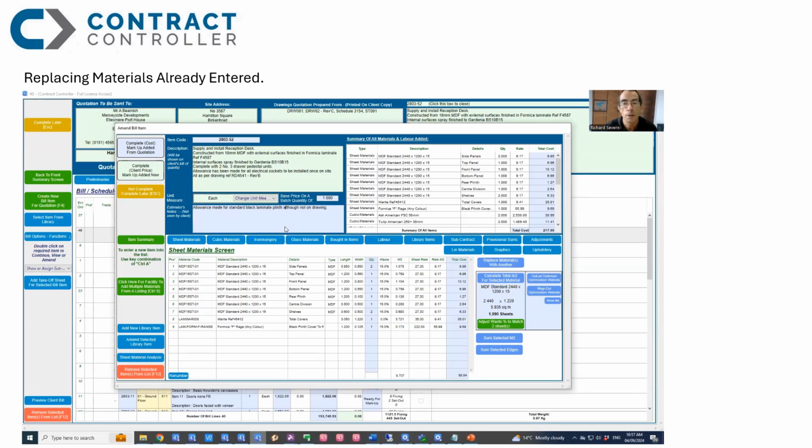Firstly, I want to show you how you can replace materials that you've already entered into the sheet materials area with a different material. So it might be, as you can see here, I've entered in the side panels, top panels, front panels, bottom panel, and the rear plinth and centre division, all as 15mm MDF. Now, I might be thinking, I've made a mistake here. Really, they should be at 18mm rather than 15mm.